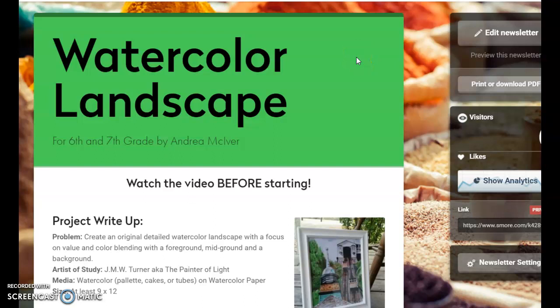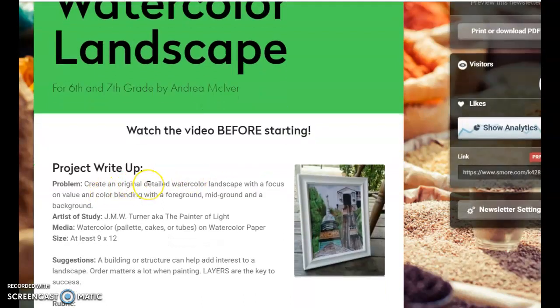Welcome to the Watercolor Landscape. This will be for 6th and 7th grade. So for this project, you are going to create an original detailed watercolor landscape with a focus on value and color blending with a foreground, midground, and background. So you're going to use watercolor paint, and a landscape is something that has land in it, grass, trees.